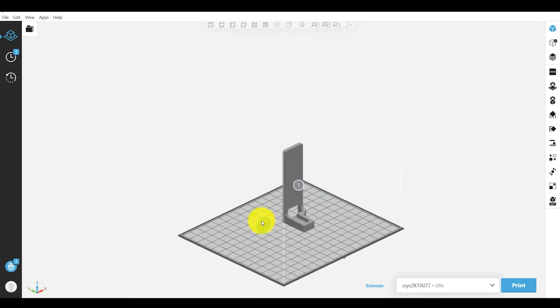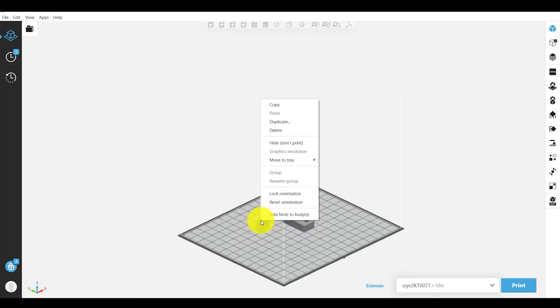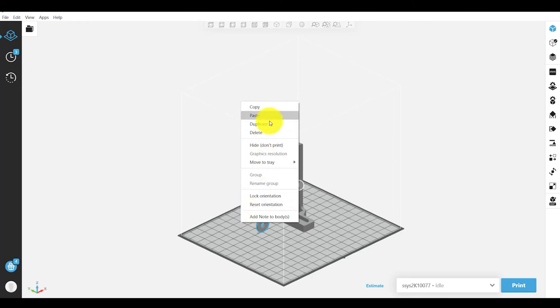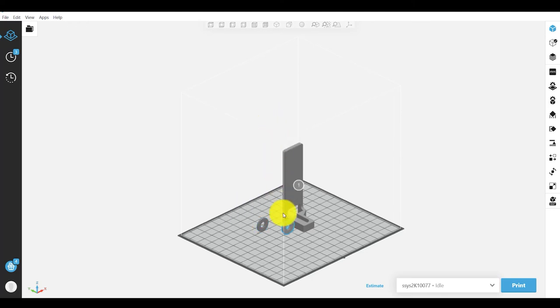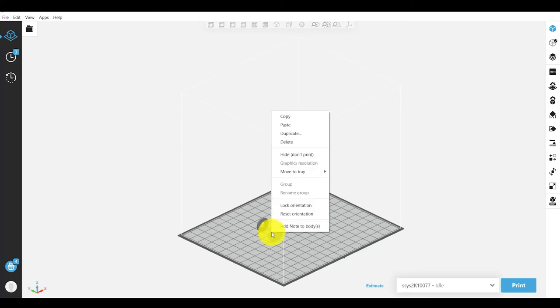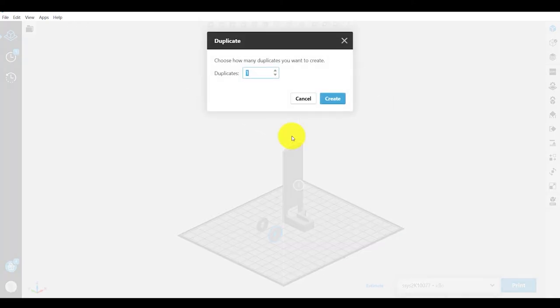And you can also right-click on a part and get some additional options, such as copy and paste. I can copy and then right-click and paste, and that will make a duplicate of the part. Or if I have many duplicates, I can right-click on it and select duplicate. And this will allow me to make multiple duplicates at the same time.